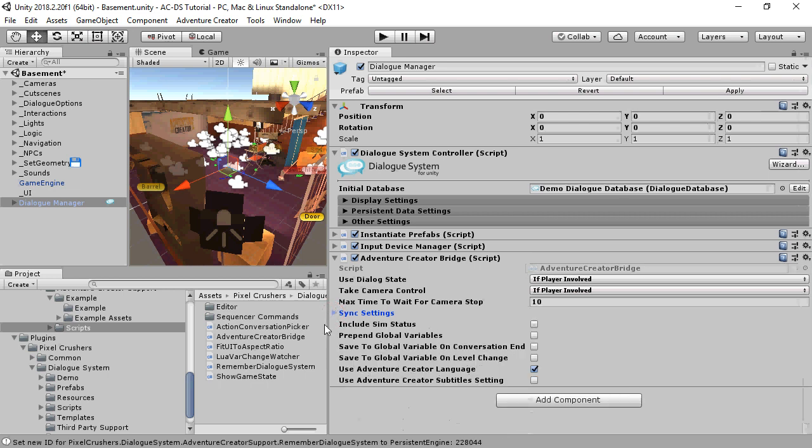Prepend global variables prepends the word global and an underscore in front of Adventure Creator variables in the Dialog System's variables table. You can use this if you need to distinguish between global and local variables that have the same name. Save to global variable on conversation end and on level change can be used to save the Dialog System's environment to an Adventure Creator global variable.